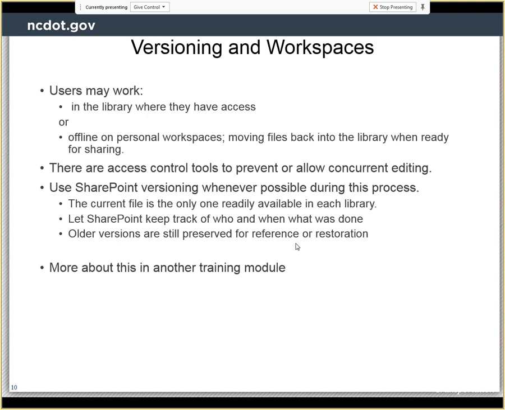We prefer if you use SharePoint versioning whenever possible during any revision process. Don't keep changing the file name for each revision. We can go back and look at previous versions if necessary, but this way, whoever is looking at the files is looking at the current version, or at least the current version that has been checked out by somebody else. If you check things out, you have the ability as an individual to check things out and make changes that nobody else can see until you check things back in.